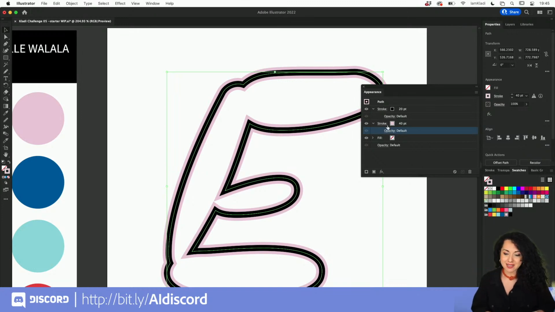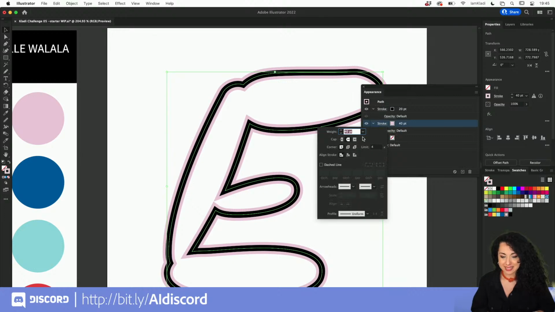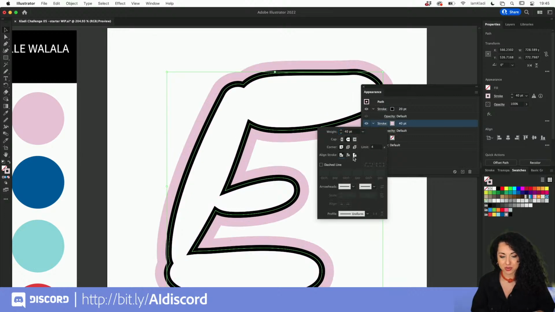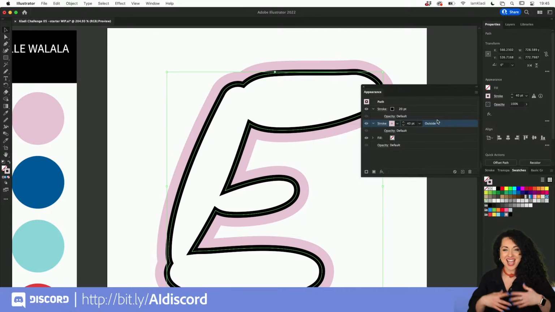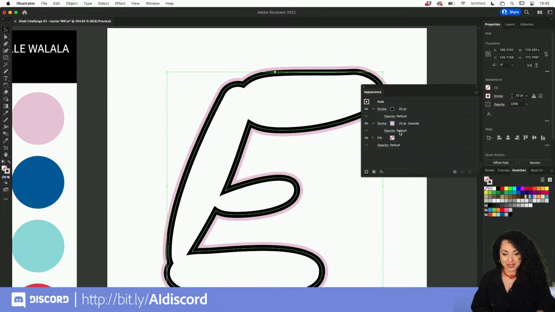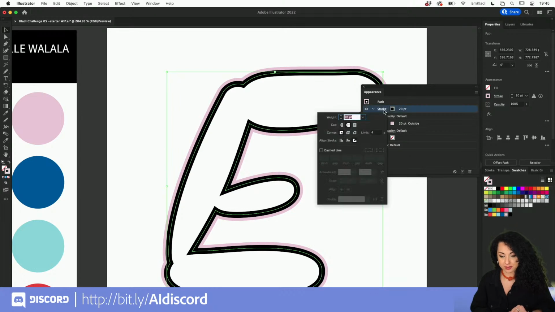Well, you can access the stroke options by clicking on the word stroke. And in this case, I'm going to align the stroke to the outside. But look what happened now. The pink stroke is much bigger because we enlarged it so we were able to see it when it was under the black. In this case, I can just go back and set it to 20 points. So now it's going to be exactly like the one on the black one.